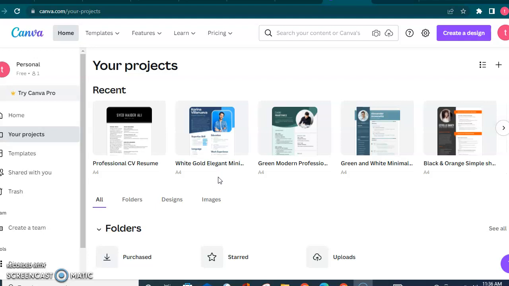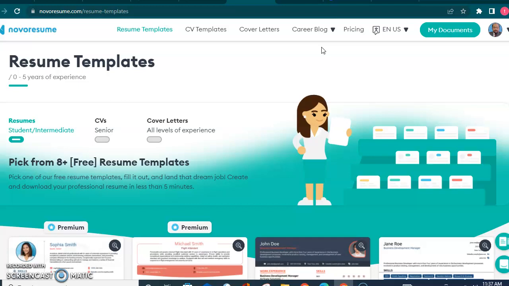Today we're going to discuss how you can create a professional CV with the help of online platforms like Canva.com and other platforms like novoresume.com. So if you need a professional online CV and you do not want to use any kind of Word document, there are many online platforms.